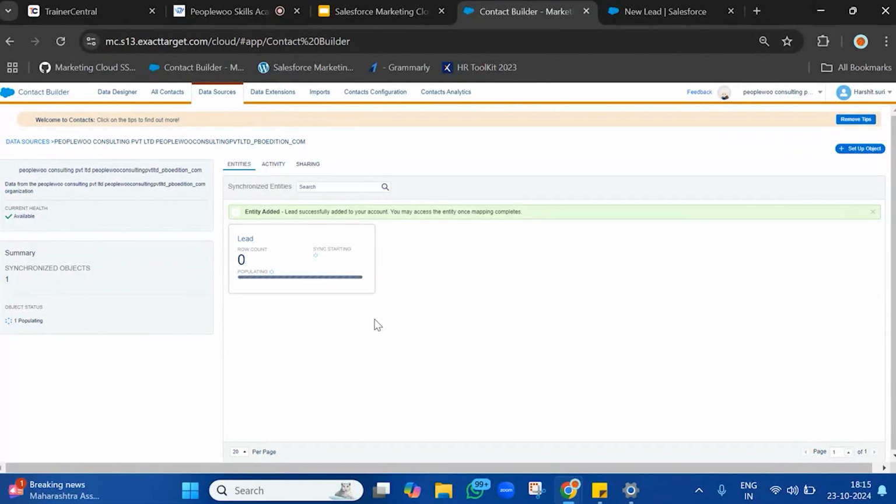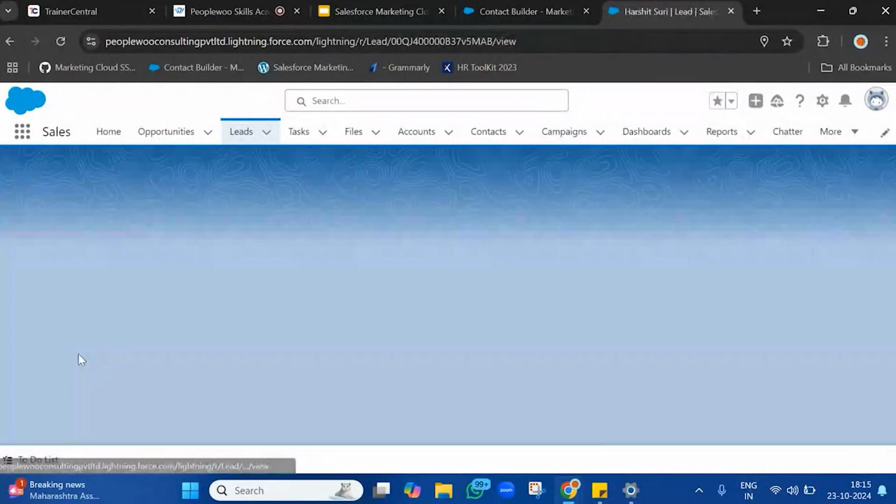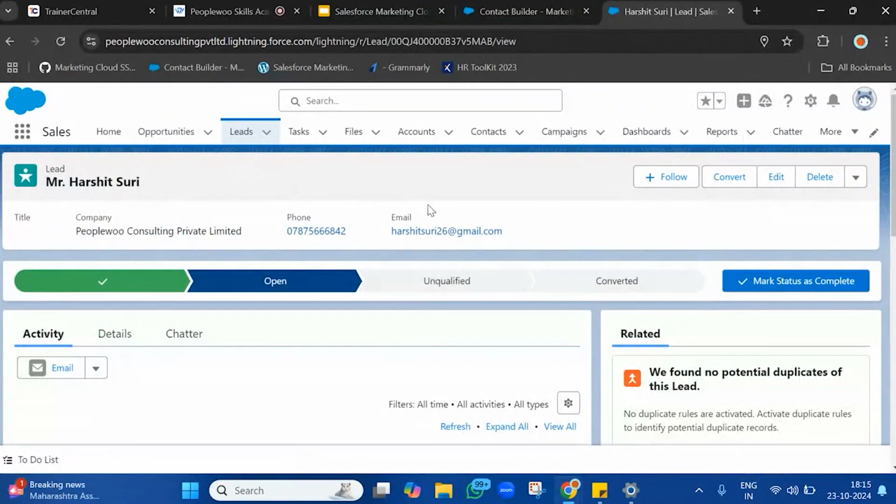And the important question is where I can see all these data. I want to see this lead inside Salesforce Marketing Cloud. The lead I created yesterday. I want to see this lead in Salesforce Marketing Cloud. So where can I see this lead?